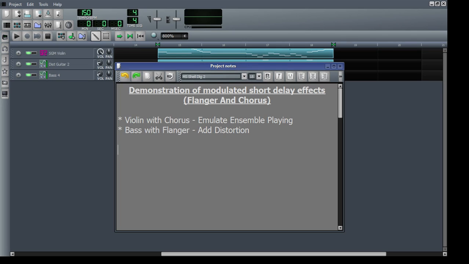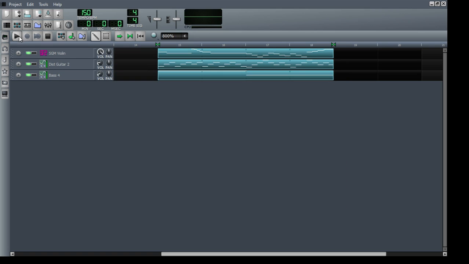Hey guys, in this video I will be showing you some short delay effects, Flanger and Chorus, on Linux Multimedia Studio. I am planning to use Chorus with violin to make it sound like an ensemble of players playing it instead of just a single violin, and I plan to use Flanger to add more distortion to the bass instrument. So let's listen to the original track without effects.